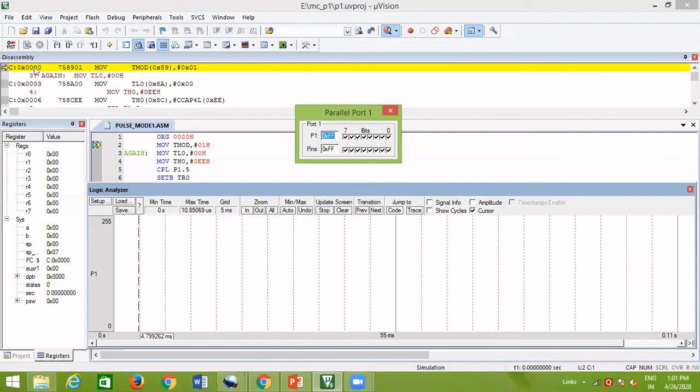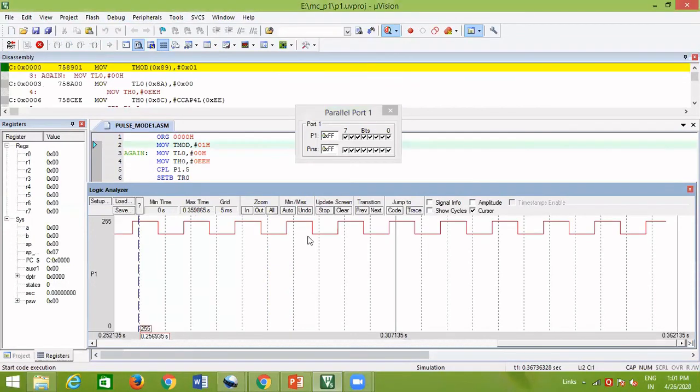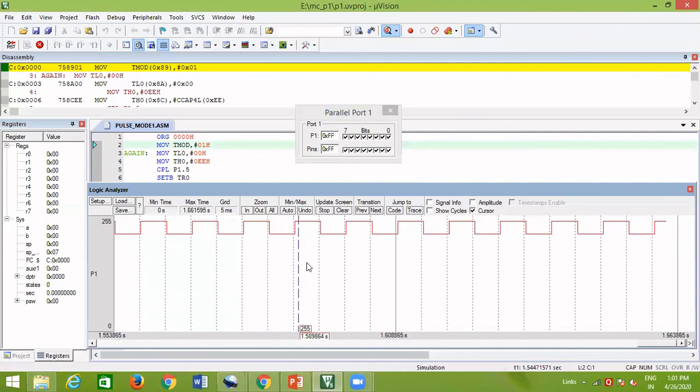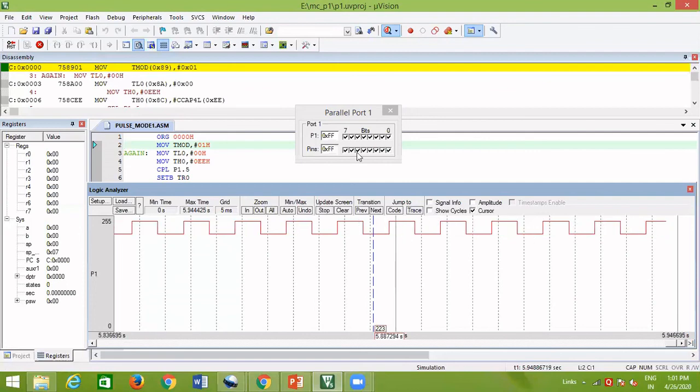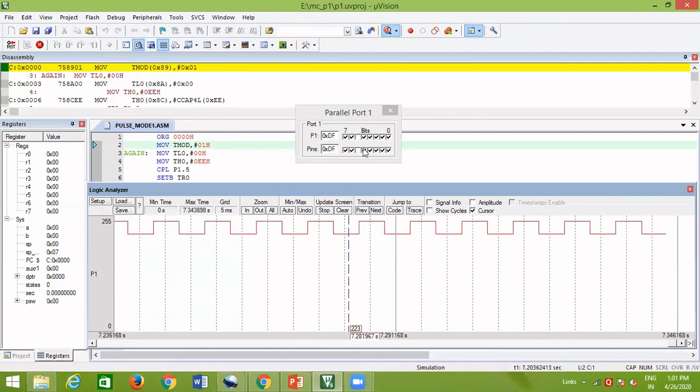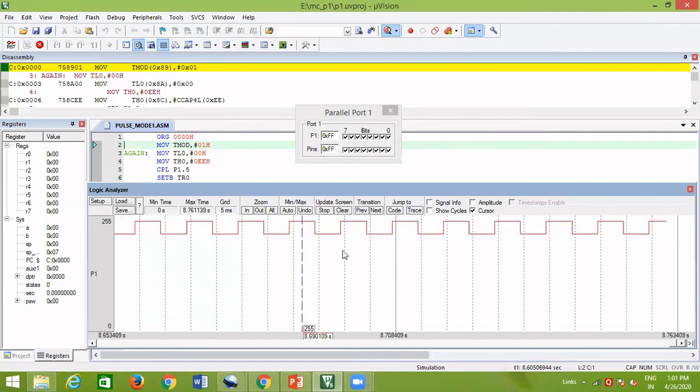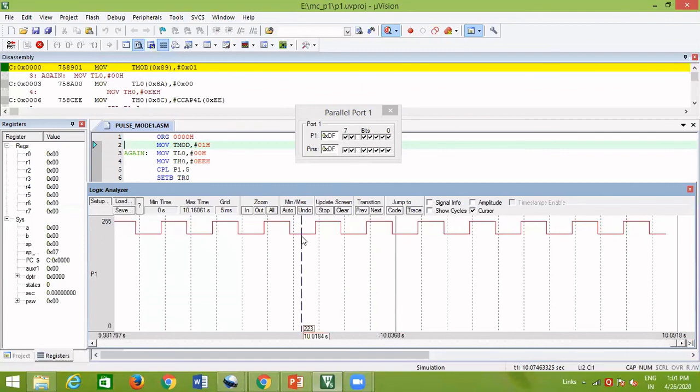So let us start this code, run this code. This is how the code is generated here. It has generated a square wave, and here port pin 1.5 is toggling. It is toggling with respect to every rising edge of this clock. So this is how we can write an assembly language program to generate a square wave.